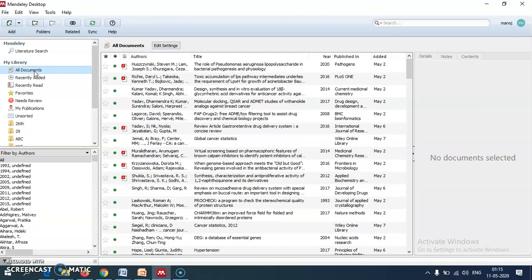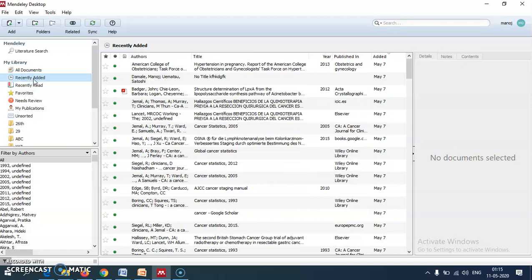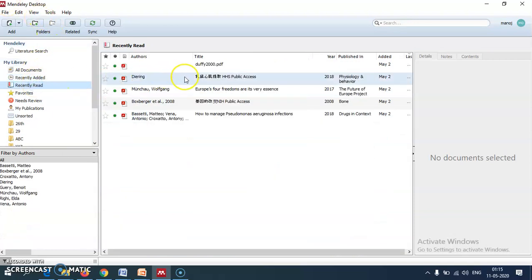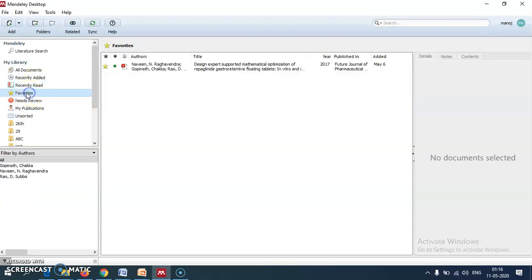The next is All Documents, which means the different literature you have added to your library is displayed over here. Then you will also see the recently added research articles present in your library, and the recently read articles from your library. What are your favorite articles? If you put a golden star in front of an article, it means it is your favorite article.